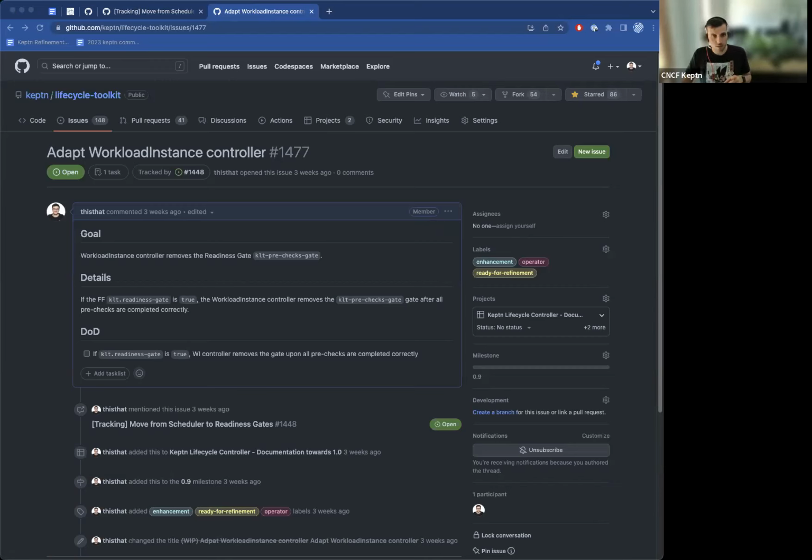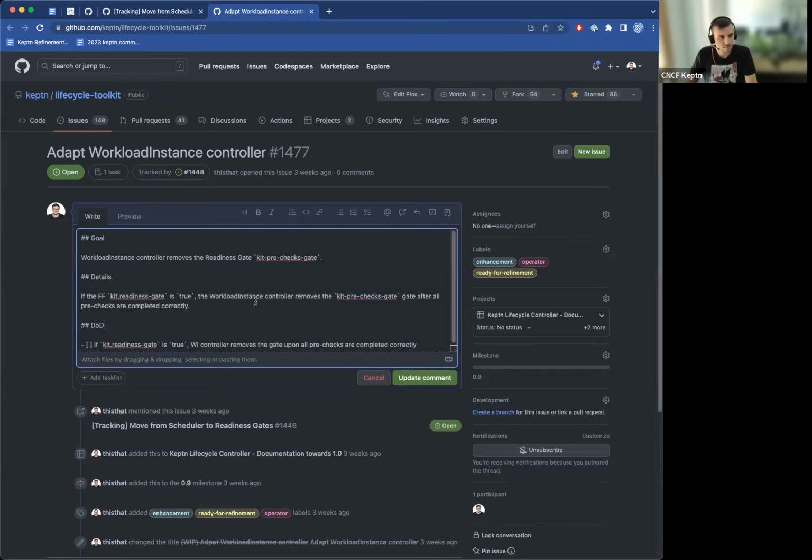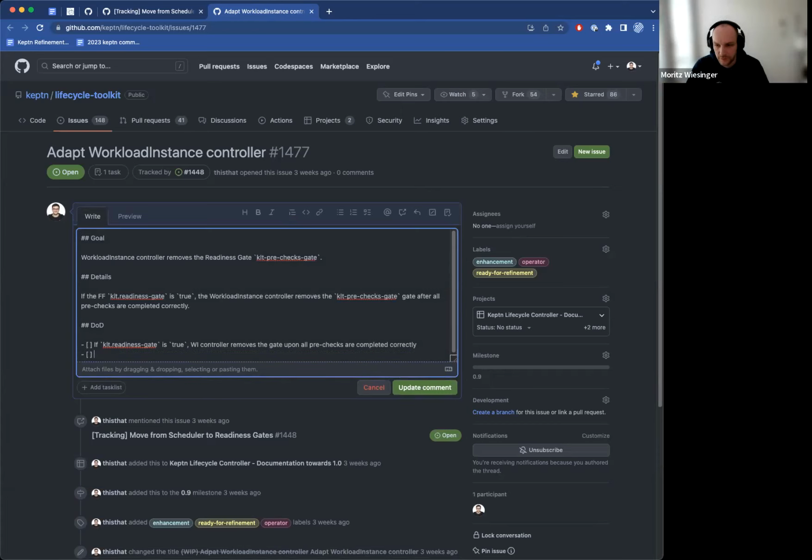Okay, I don't see any questions. Mind that this also needs to be behind the feature flag. So this behavior of removing the readiness gates only occurs if the KLT readiness gate feature flag is set to true. I forgot to add tests here, and also the type of the dependency, probably.